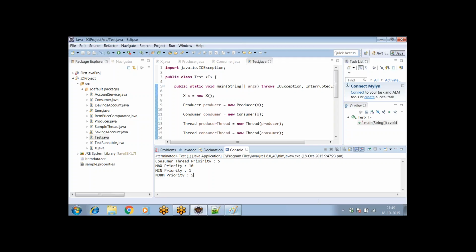If more than one thread has arrived at the same time for the processor, which thread should be given the preference? It depends on the priority. The higher the priority, the higher the preference that will be given. So if you consider two threads, let's say one thread's priority is 5 and the other thread's priority is 10, the thread whose priority is 10 will be given more preference.